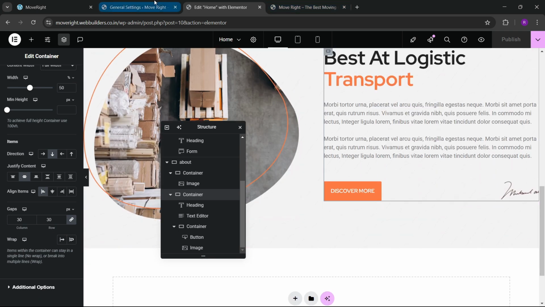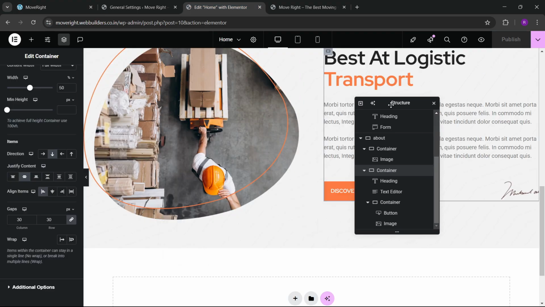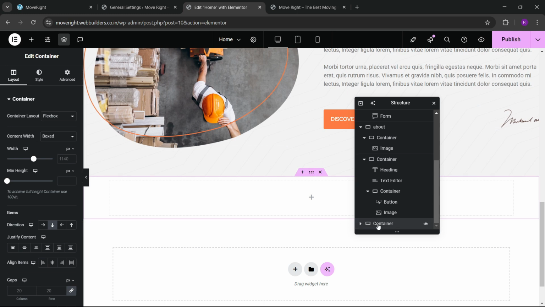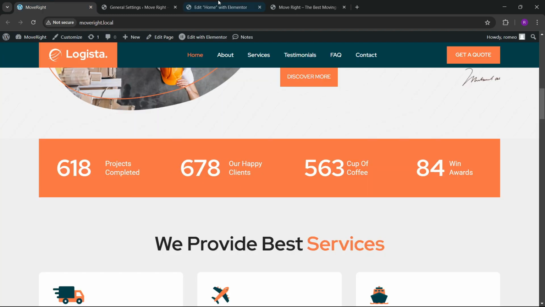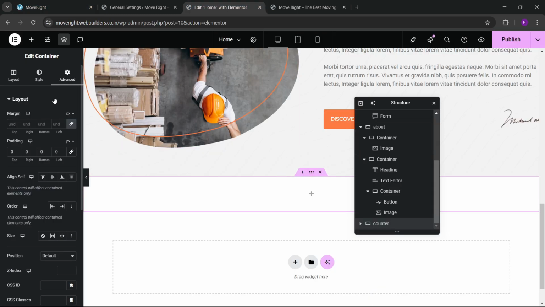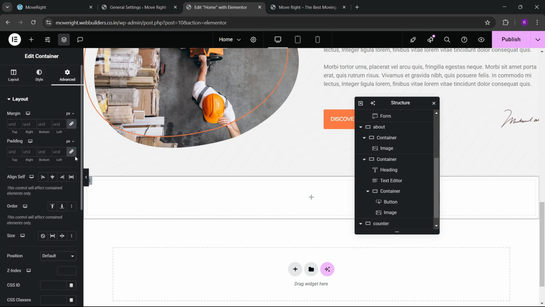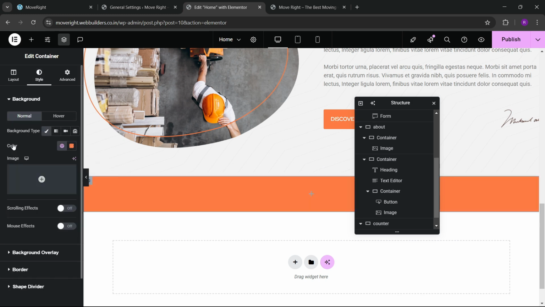Okay, so let's go here, and here you can see that we have this counter section. For making this section, we can just go here and add a new container. Here we can rename this to counter, and make this 1300. Let's see if there is padding and all. Okay, so we don't have any padding here, so let's add a new container here again. Let's remove all of this and go to images, and here we have this orange color.